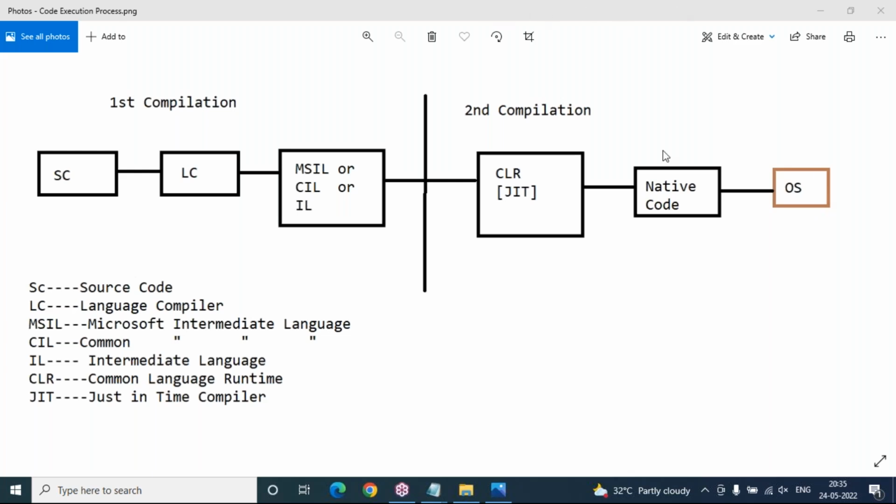The second compilation is always fast compared to the first compilation, because the maximum code is compiled in the first compilation itself, and minimum code is compiled in the second compilation. Like, around 50 to 60% of the code will compile first, and 30 to 40% of the code here. This is what the CLR JIT compiler does.